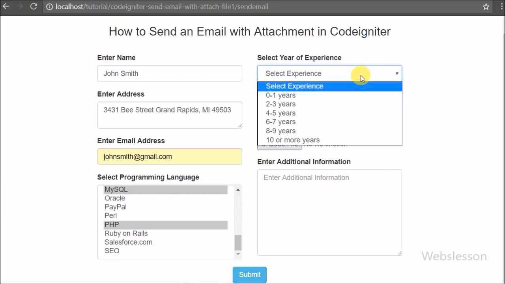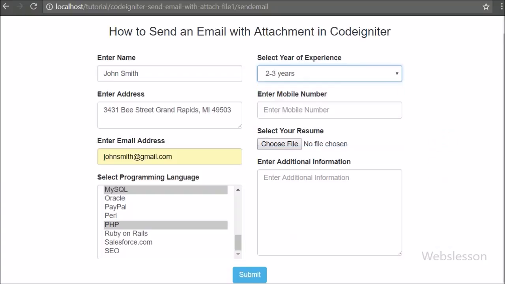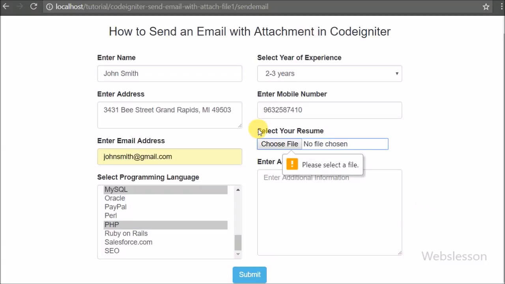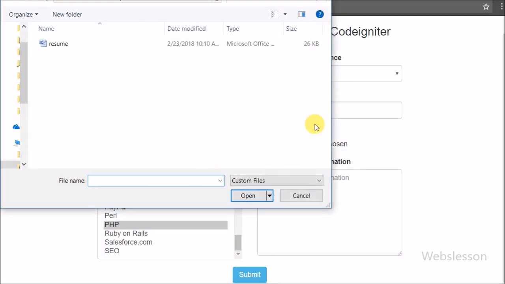Now we receive experience field data is required, so we select the number of years of experience and click on submit again. Again we receive mobile number is required. In this field we can only enter numbers. If we enter anything else, it will fire an error message on the web page, so here we enter a mobile number. Now we click on the submit button, and we receive attach resume file is required.